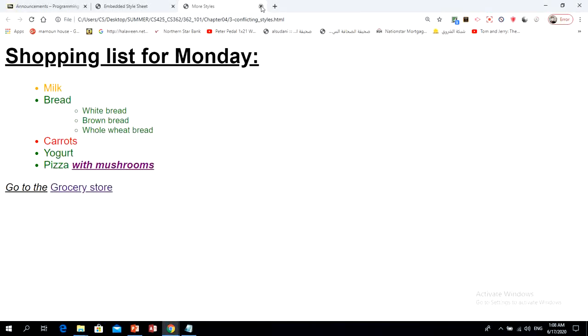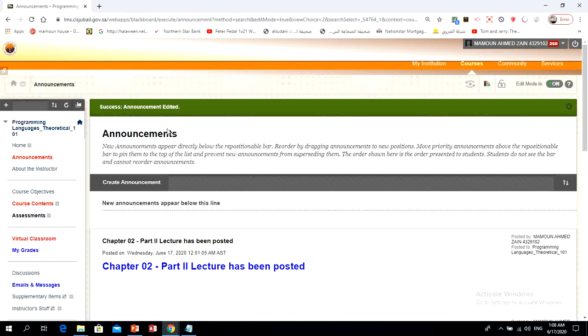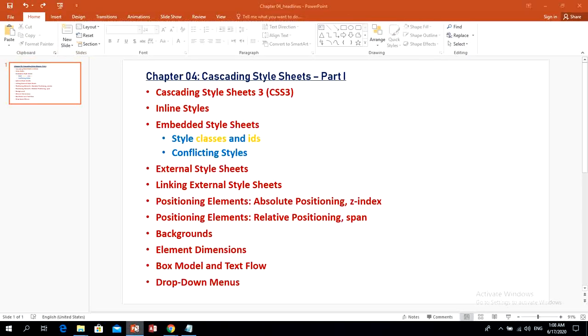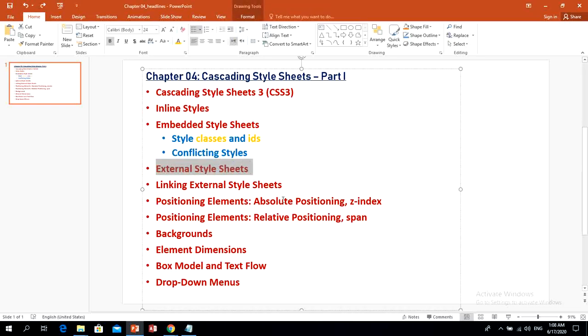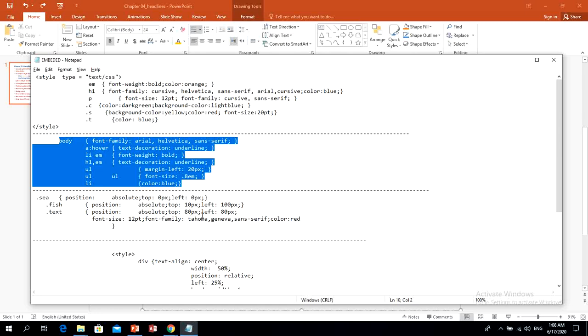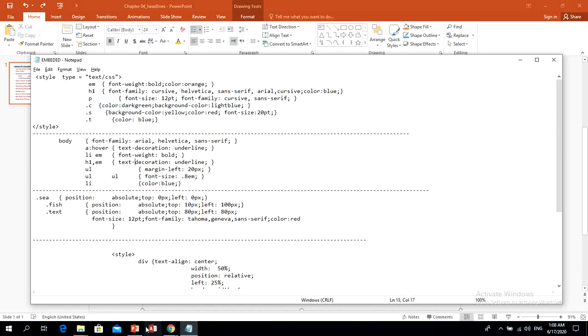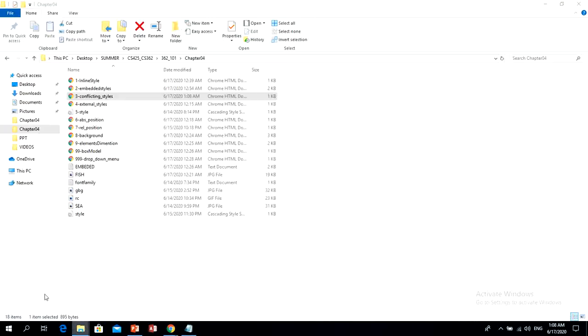I'm going to move on to talk about my next one, which is this external style. External style is simply, you see, I'm going to use the same example that I'm using here. This one.